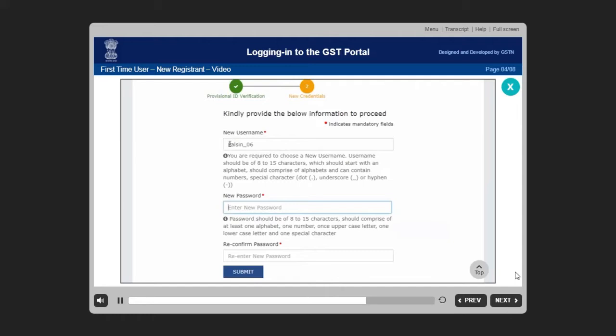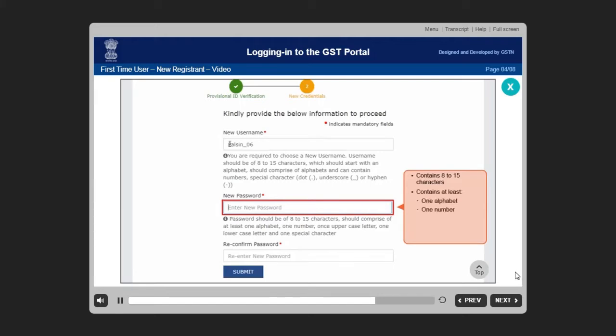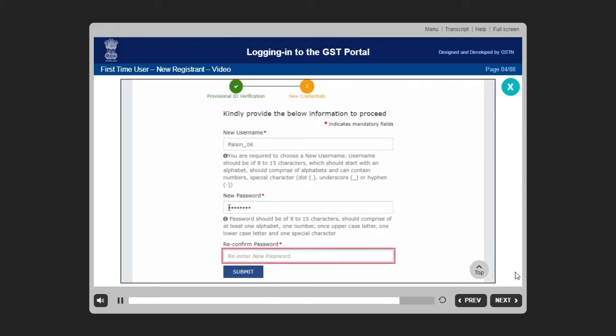As you can see, the password should be of 8 to 15 characters, comprising at least one alphabet, one number, one uppercase letter, one lowercase letter, and one special character. Also, after creating a new password, you will need to enter it again in the third field for confirmation. I'll enter my password, then enter it one more time here to confirm, and click the Submit button.